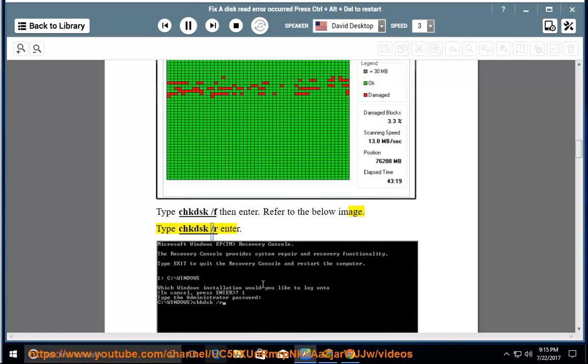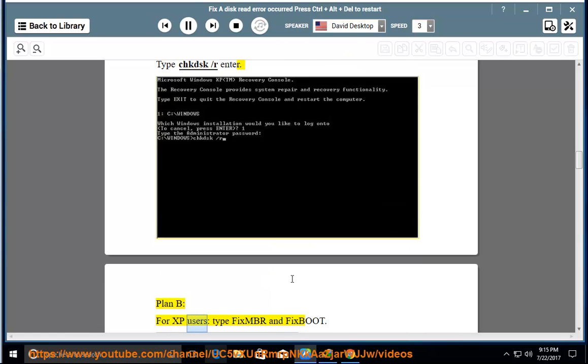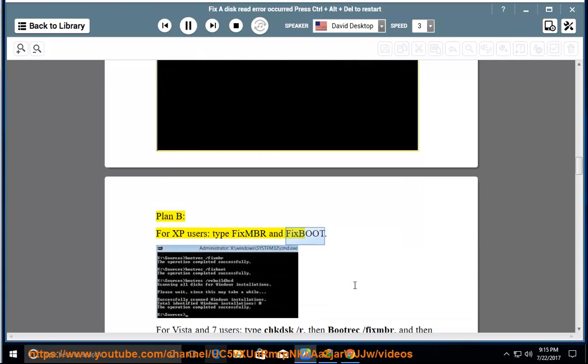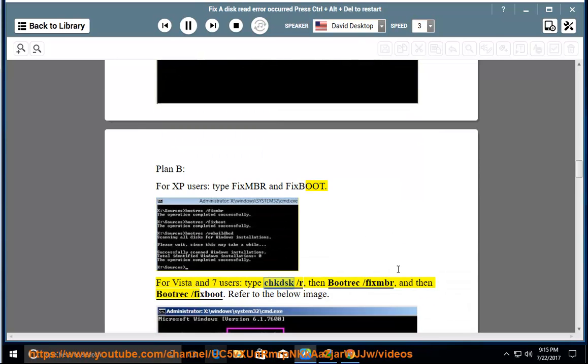Type chkdsk /r, Enter. Plan B, for XP users, type fixmbr and fixboot. For Vista and 7 users, type chkdsk /r, then bootrec /fixmbr, and then bootrec /fixboot. Refer to the below image.